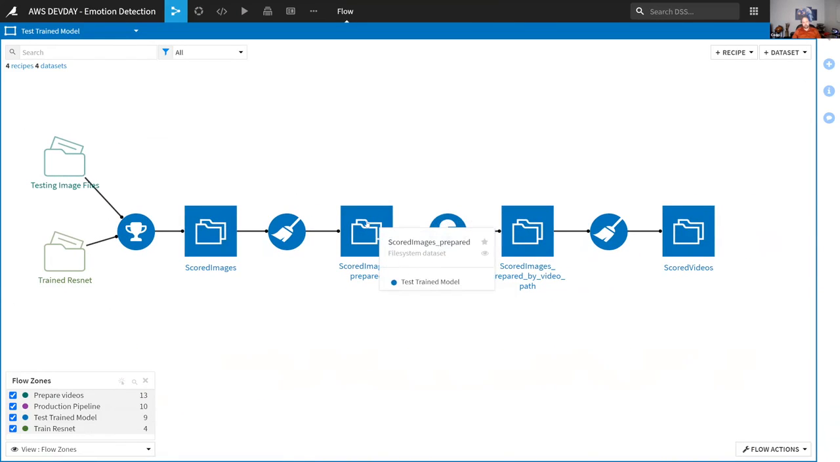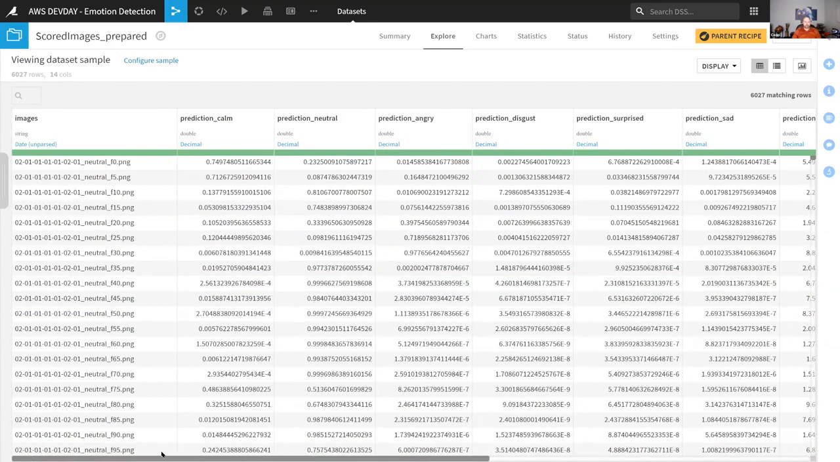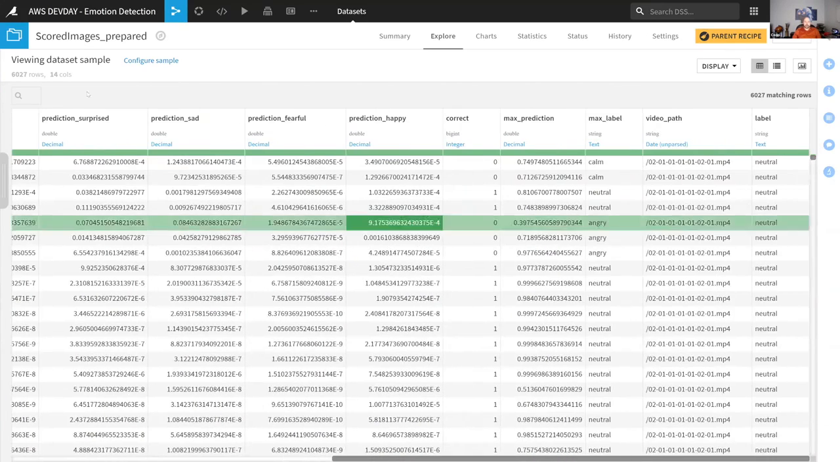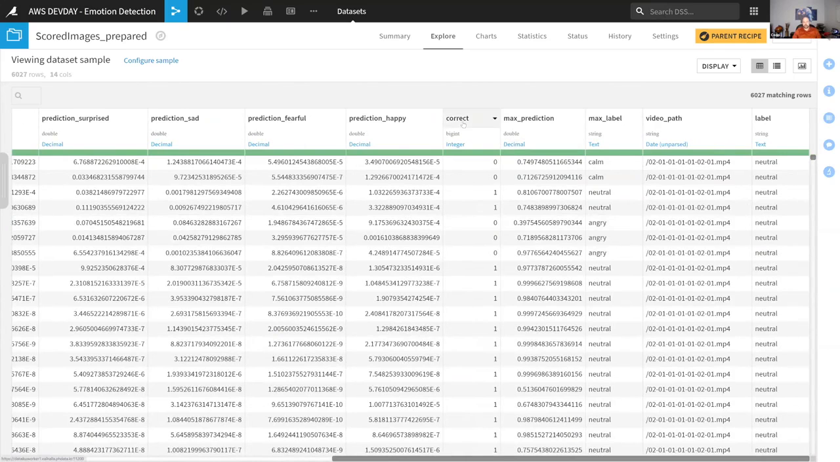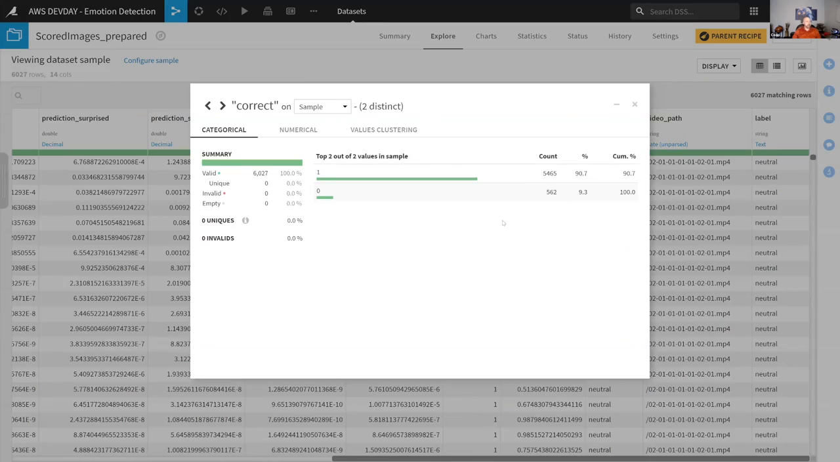I'm already in a pretty good place, and I could potentially stop here if I was only interested in the image level classifications. Because if I go over in my data set exploration and look at the correct label, if you hit this drop down, you can hit analyze and get an off the cuff analysis of that column. We can see here that 90.7% of the values are 1, meaning I have an accuracy of 90.7% on my classification of my test video images, which is very good for this problem. This is not an easy problem to solve.